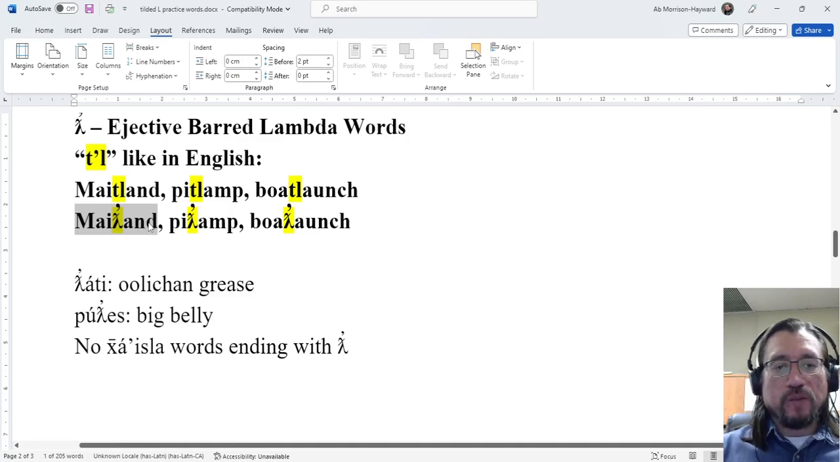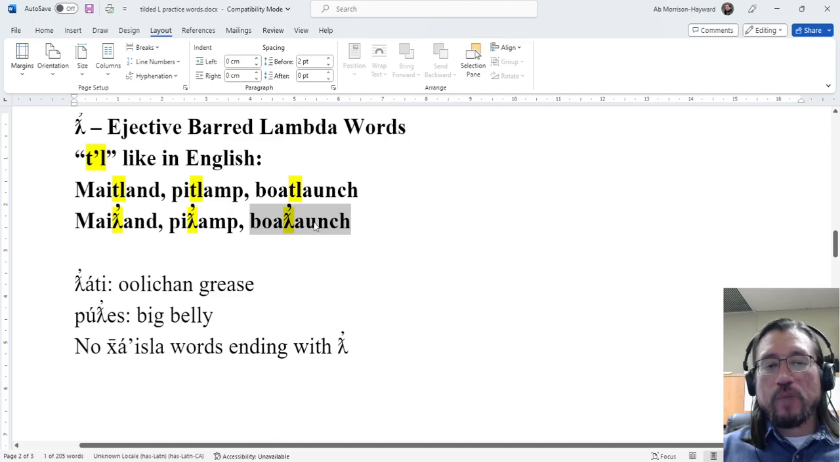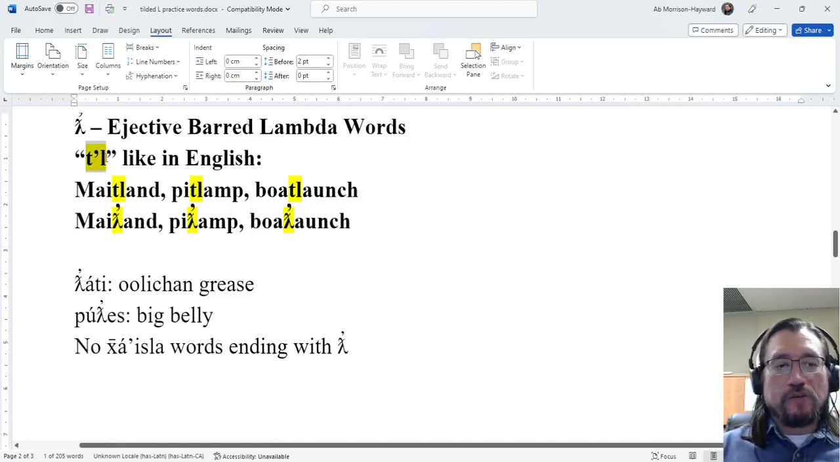Maitland. This is pit lamp. Pit lamp. And this is boat launch. Boat launch. So pay attention to the fact that it's a T and an L.